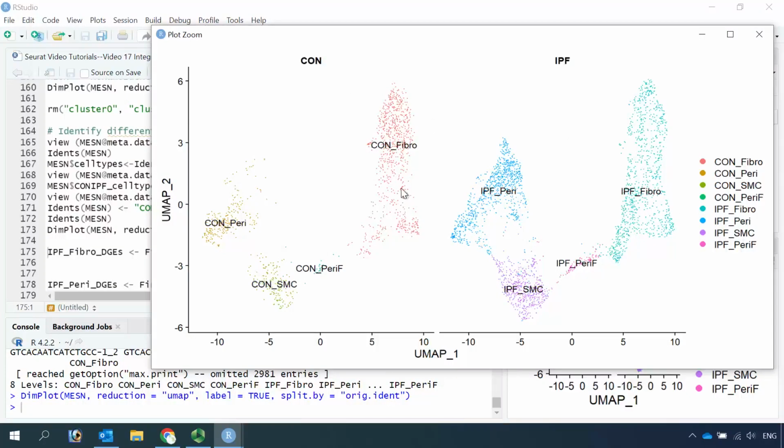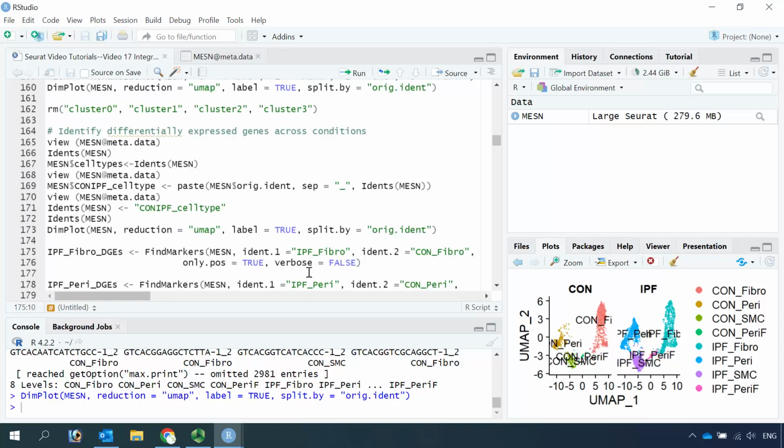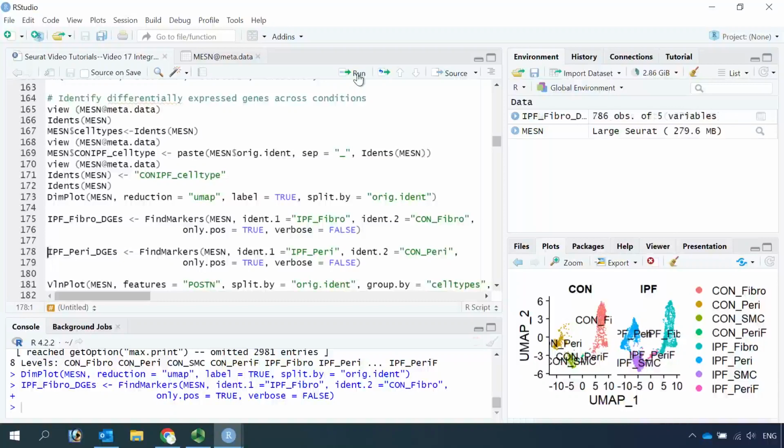Using the new cell idents, we can compare differentially expressed genes between IPF and control for each cell cluster. And we will use the find markers function to identify differentially expressed genes. For example, here we are going to identify differentially expressed genes in the IPF for the fibroblast cluster. We can set the ident 1 as the IPF fibroblast, ident 2 as the control fibroblast. If we run the find markers function, we can identify DEGs in IPF fibroblast.